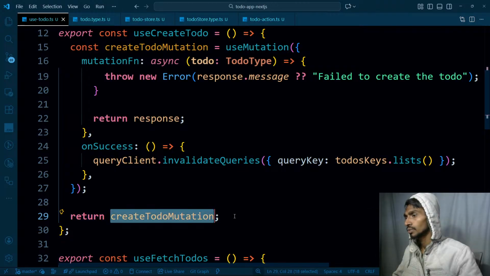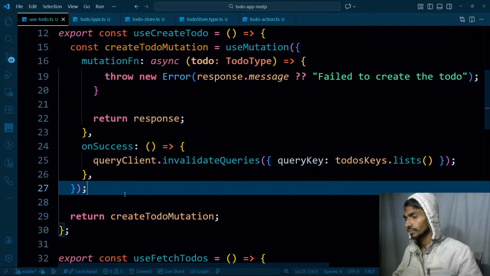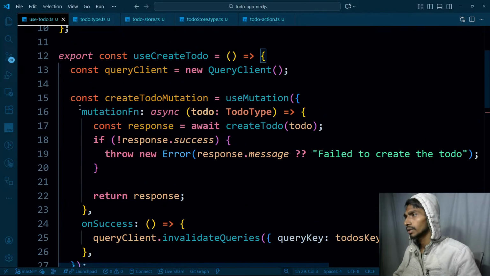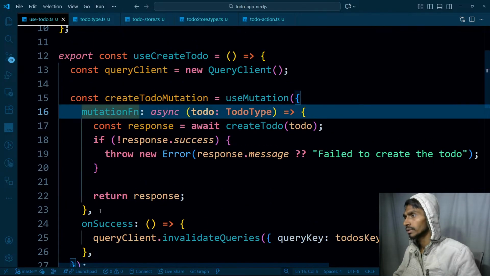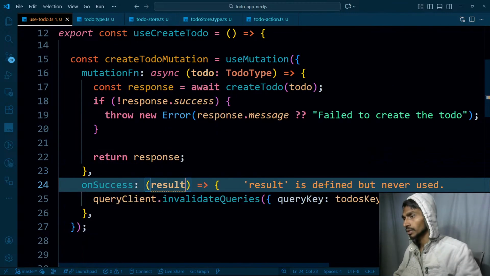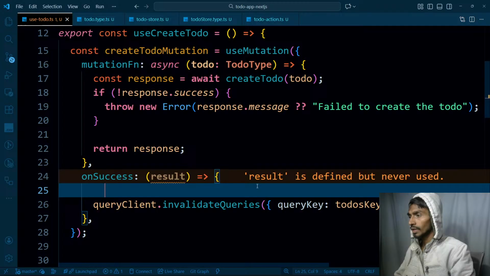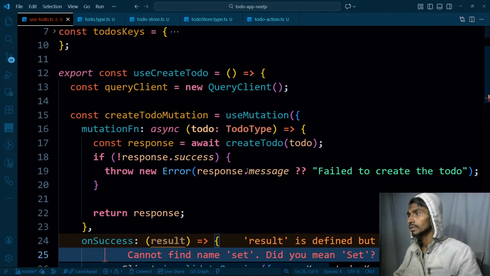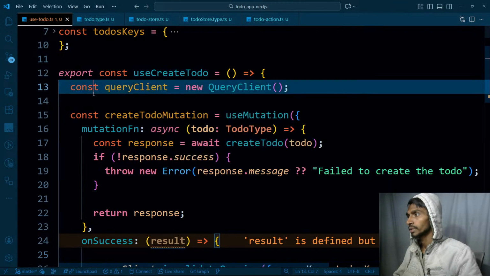Create Todo mutation. As for setting that, and then what will I be doing? This is the function that I have, right? And this is on success. I should be getting my result on success. Once I got my result, what I'll do is add todo, right? Because I'm creating the todos over here.